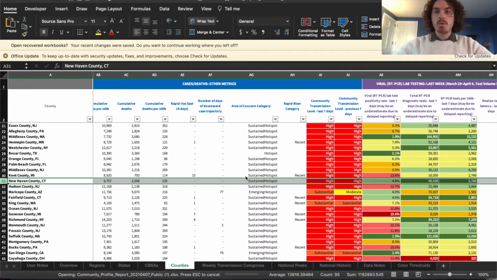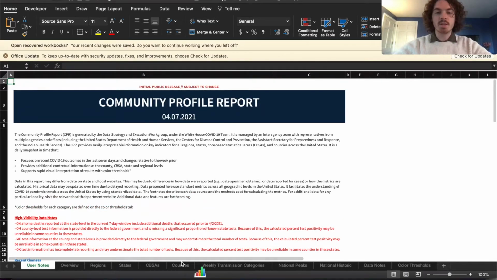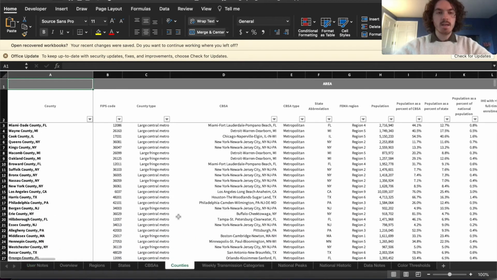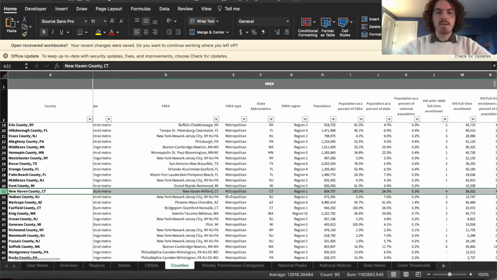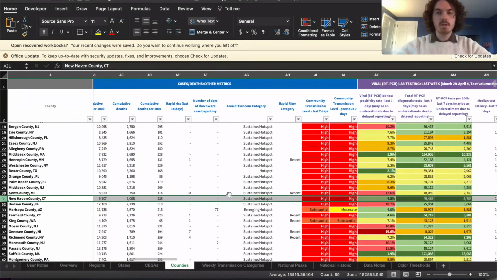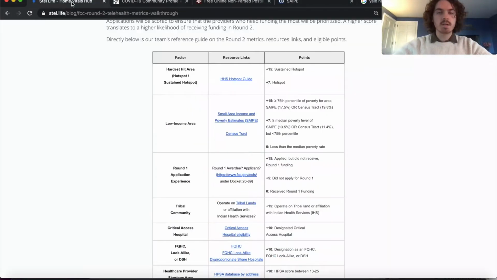For this example, we'll use Yale New Haven Health, located in New Haven, Connecticut. Once you're on this page, you'll go to the Counties tab down here. There's a lot of data on here, but for the sake of this, we're only concerned with whether or not it is a hotspot or a sustained hotspot. So you'll find your county, scroll over until you see area of concern category. We'll see here that New Haven, Connecticut is a sustained hotspot. According to the metric, sustained hotspots will receive an additional 15 points on their application.